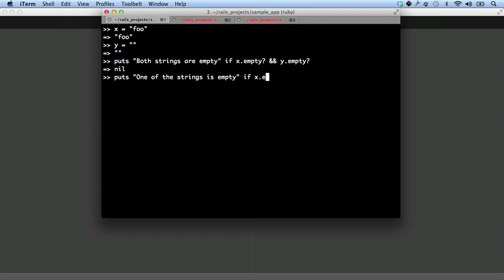If x.empty or y.empty. So this is the logical OR operator, two vertical bars. And there we see that one of the strings is in fact empty. And there's one final logical operation called not. Again, it's likely that you've seen this if you've programmed in any other language. These are very common notations.